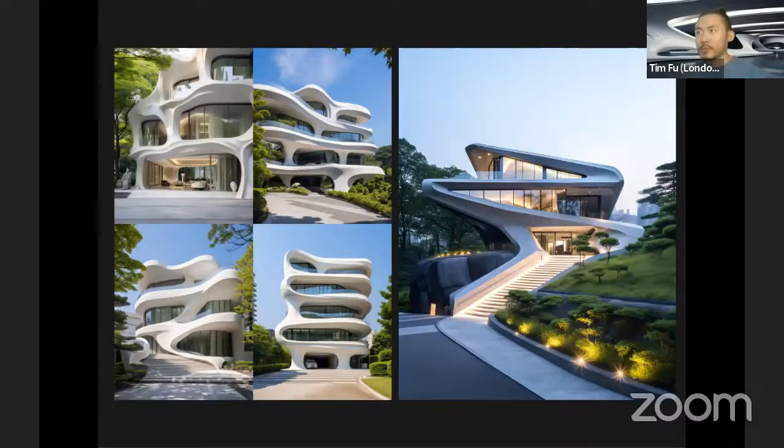So here we have, on the image on the left, what happens if I type in the prompt directly, what I was looking for, without doing any adjustments.